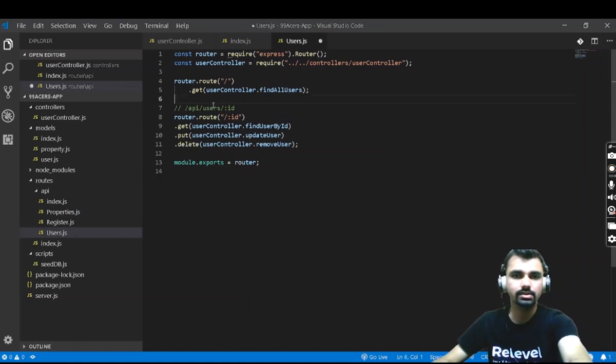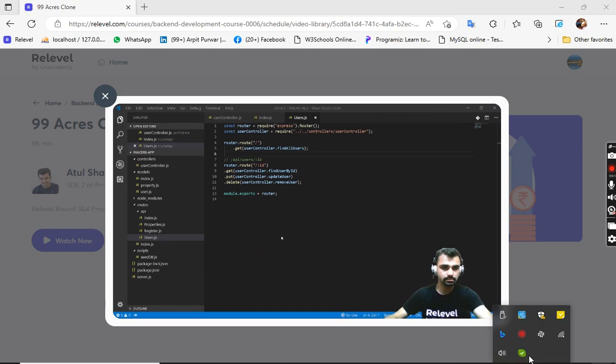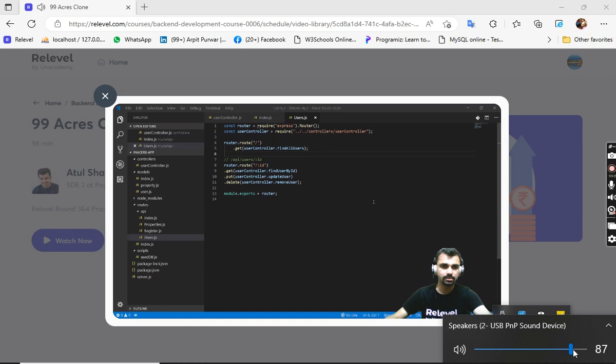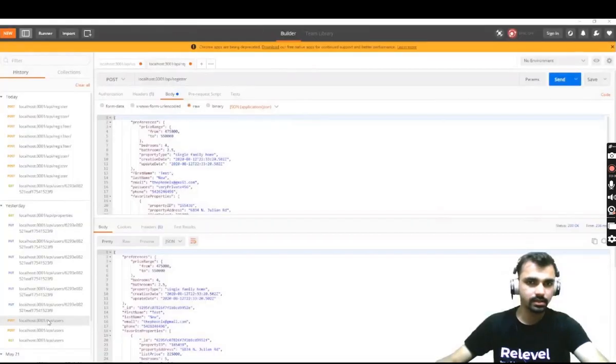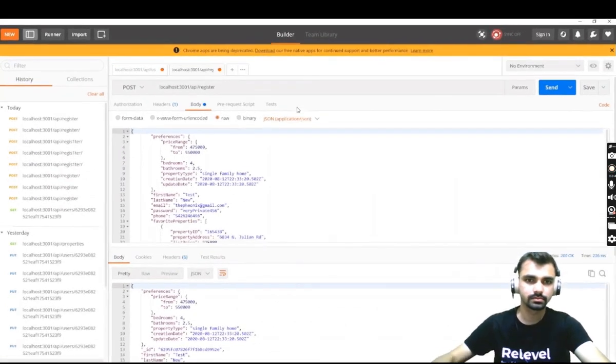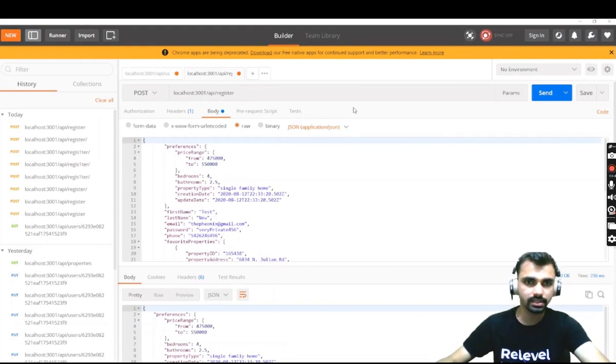So let's quickly try. Are you guys aware of Postman? Okay, so let's jump to Postman. Yeah, here is Postman. So let's try inside Postman. Let me zoom in a little so you guys can see it clearly.